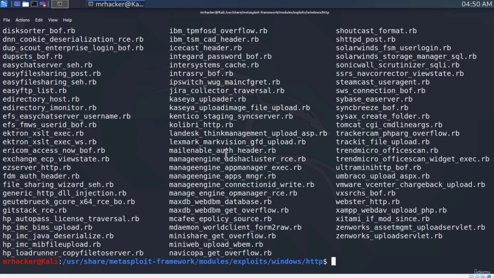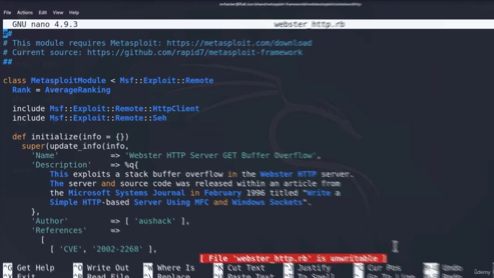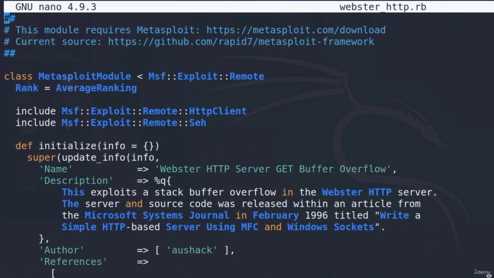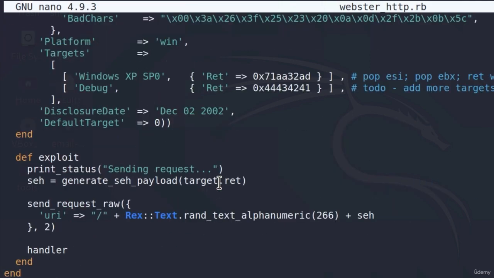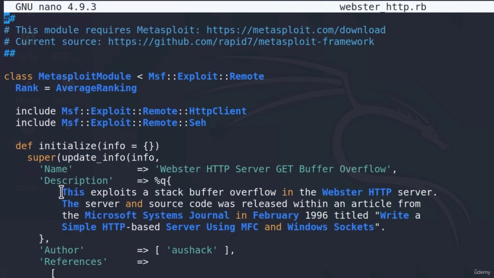If you were, for example, interested in how some of these work, you could open the code of an exploit using Nano Editor. Let's see, for example, this one. If I nano it, it will open the code of this exploit. And if you know Ruby language, you could figure out how this exploit works, right? It also gives us a description right here. So this exploits a stack buffer overflow in the Webster HTTP server. The server and source code was released within an article from the Microsoft System Journal in February 1996, titled Write a Simple HTTP. So this is an old exploit.